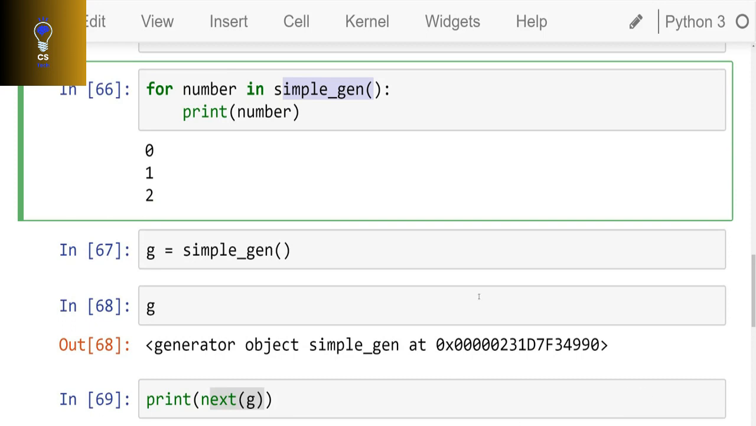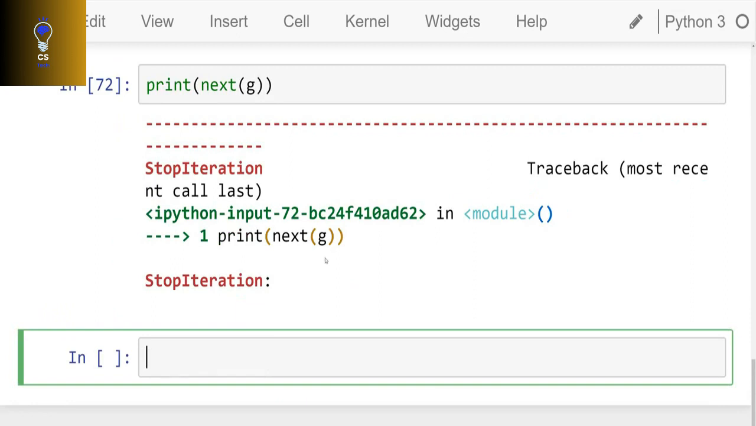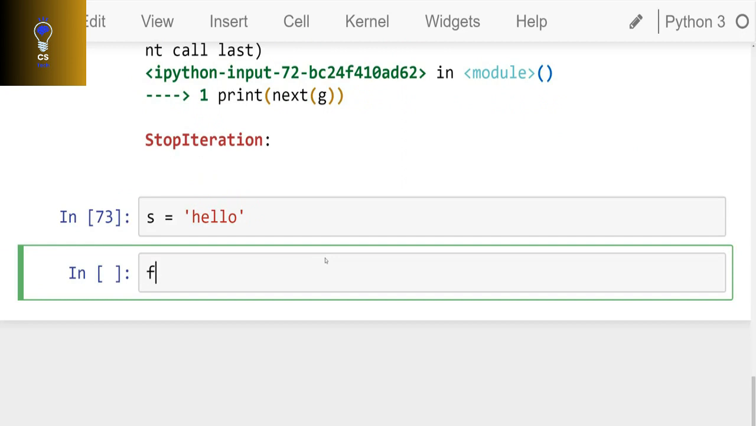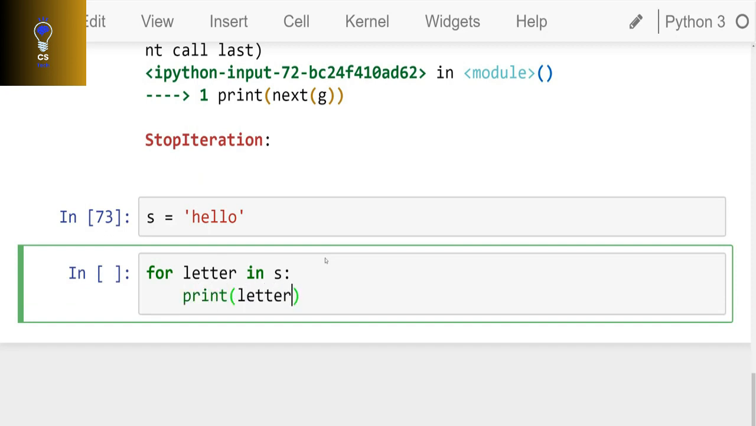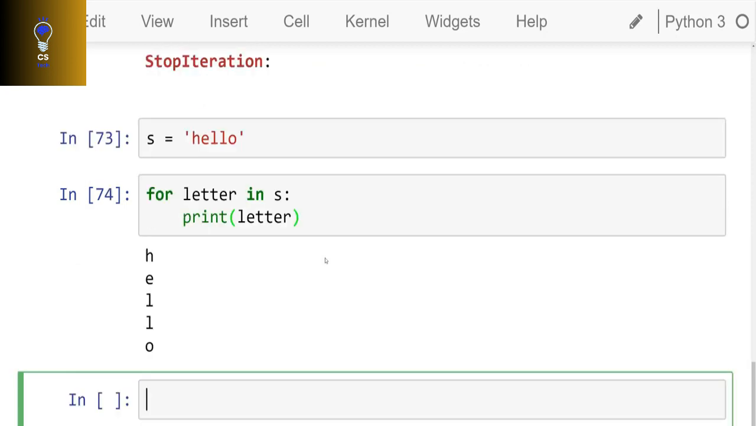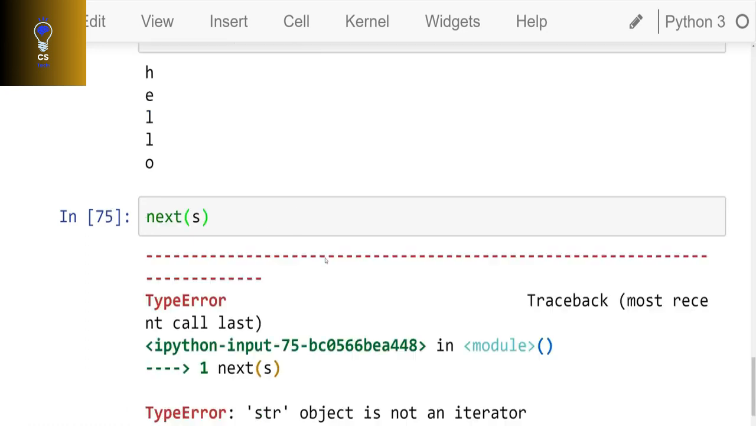Finally, I want to show you the iter function. The iter function basically allows us to automatically iterate through a normal object that you may not expect. So I'm first going to say s is equal to hello. I already know I can iterate through the string, so I can say for letter in s, print the letter, and I get back hello. Unfortunately, that doesn't mean the string itself is going to be able to iterate with the next function. In fact, if I say next on s, it'll say, hey, this string object isn't an iterator.